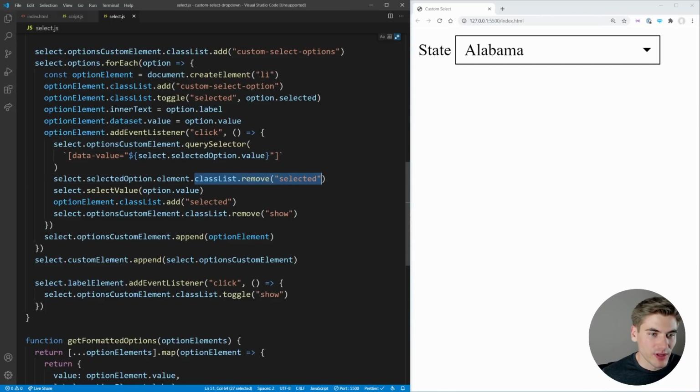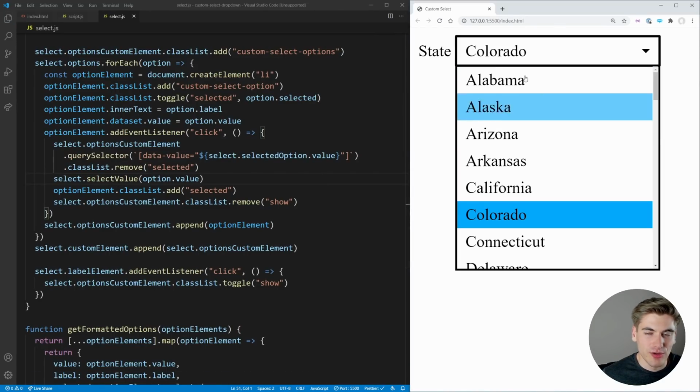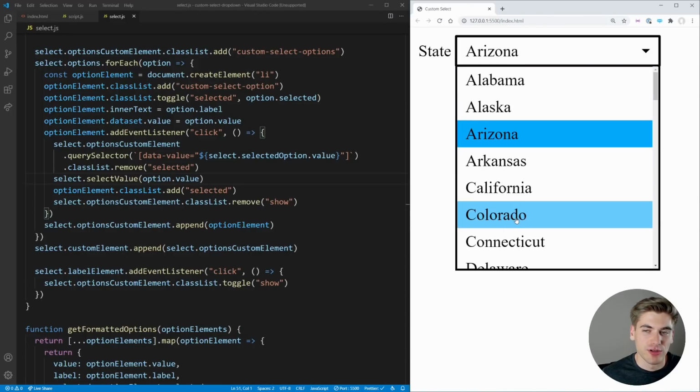Then we can remove the class list from it. So I can say class list dot remove selected, just like this. Now, hopefully, if I select Colorado, you can see it removed the selected from Alabama. If I choose Arizona, now Colorado is no longer selected.